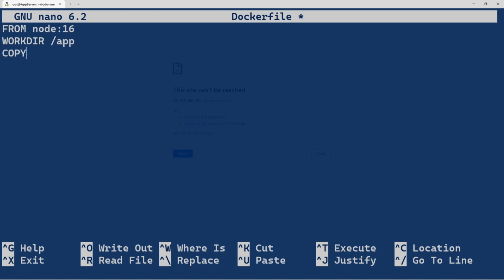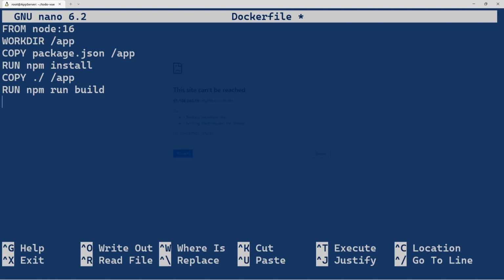And we then want to copy the package.json into /app. And then run npm install, and then we'll copy everything else out of that cloned repo into the /app folder, and we'll then run npm run build. Now that's going to give us a folder at /app/dist with the output of the build command.